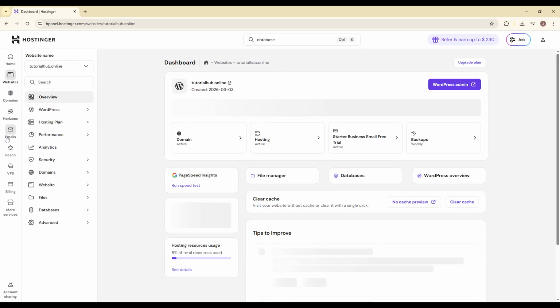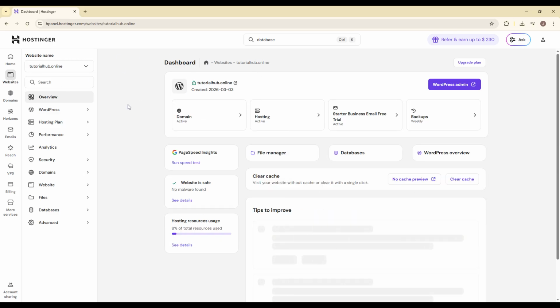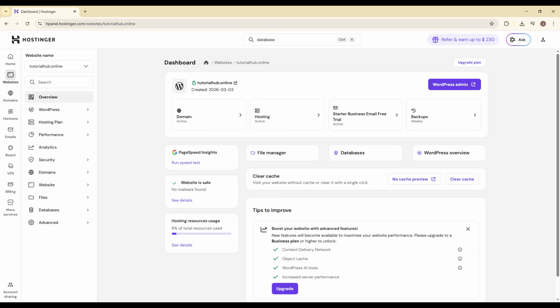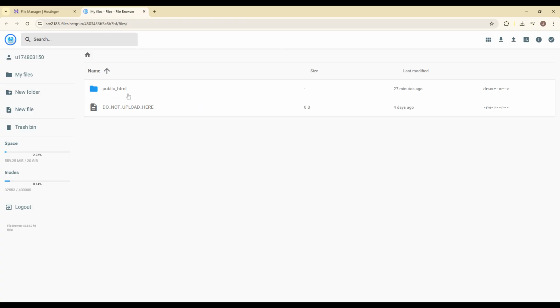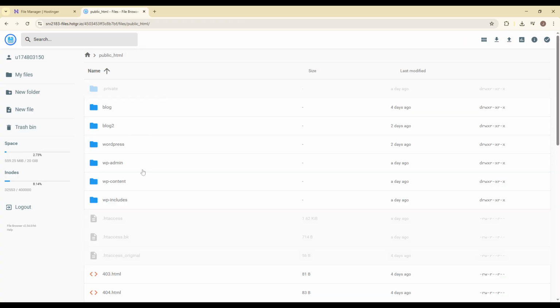Inside this dashboard, you'll find all the important tools needed to control and maintain your website. One of the most important sections here is the File Manager. To access it, go to Files and then click File Manager. The File Manager allows you to view, upload, edit, and organize all the files that make up your website. This includes things like HTML files, images, CSS files, and other important website resources. If you ever need to upload a new file, replace an existing one, or manually edit your site files, this is where you'll do it.